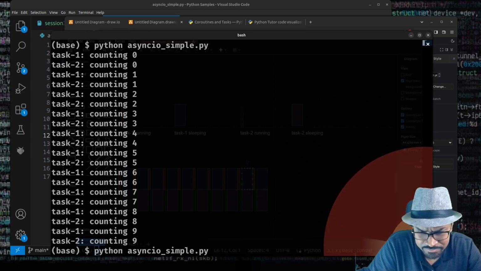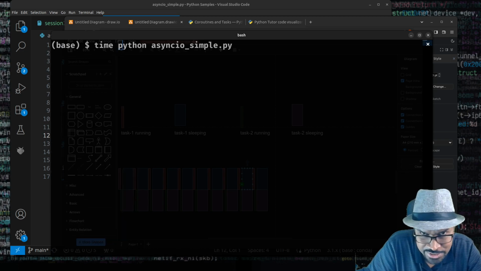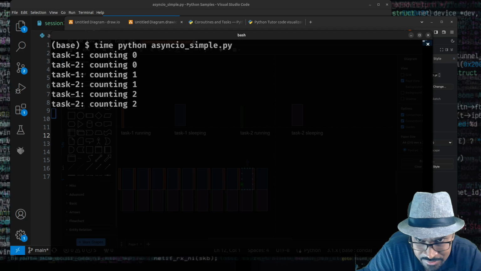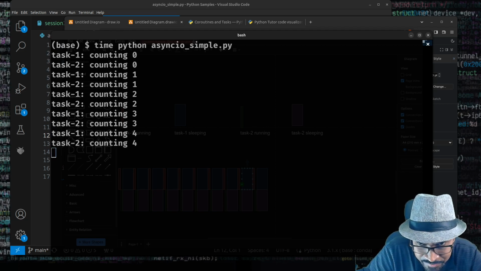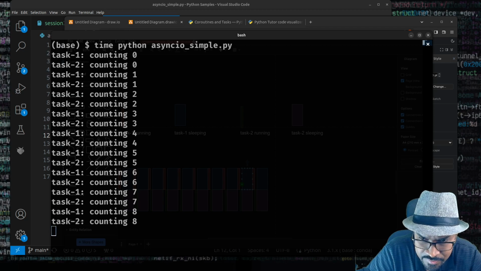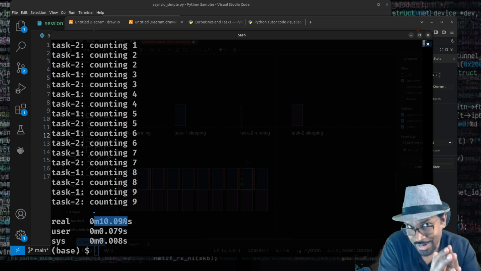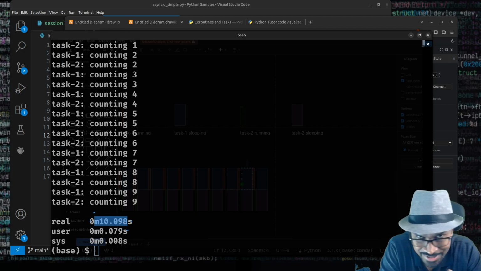I'm going to use a time command on my Unix environment. I'm not sure if there's a way to do that in Windows. In Unix, you can use a time command. Most Unix shells support it. Linux here will tell you the total time taken by this task to complete. You can see it finished in 10 seconds rather than 20 seconds or 19 seconds like it did earlier, right?